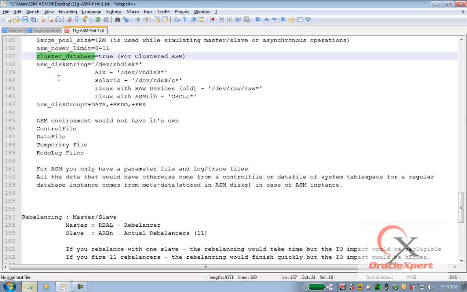In case of Solaris, the raw devices are kept in the directory slash dev slash rdsk, and the names of the disks themselves would be of this form: cNtNdNsN, where C indicates the controller, T indicates the target, D indicates the device associated with that target, and S indicates a slice, which means a partition, if at all a disk is partitioned. So which controller, which target, which device, which disk, and which partition on that disk is how the naming convention is followed.